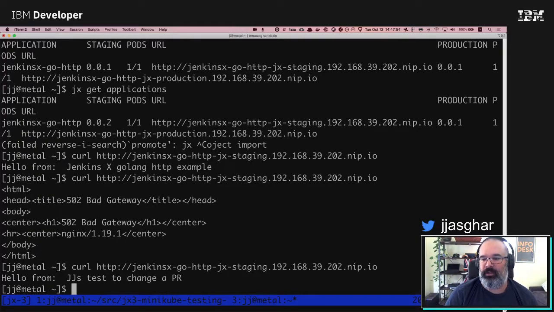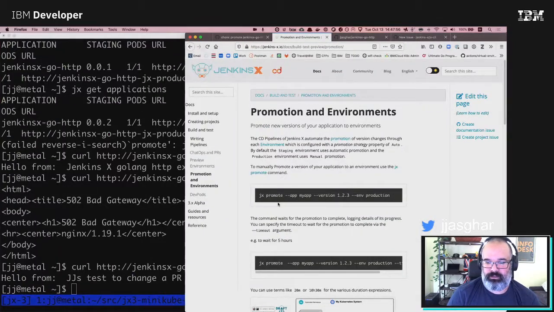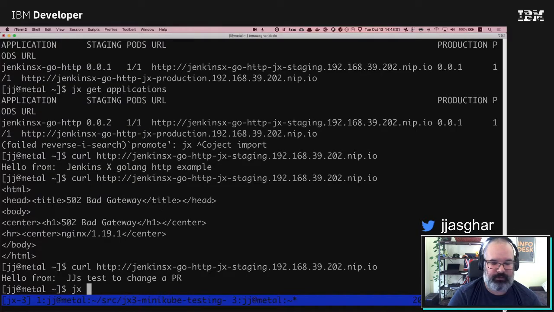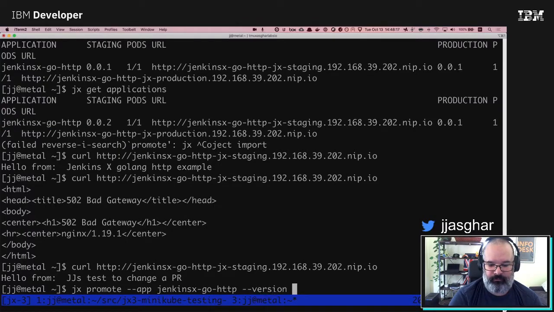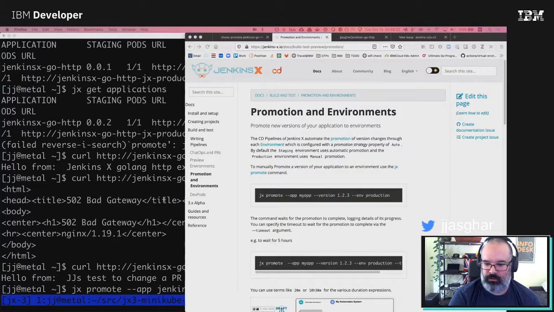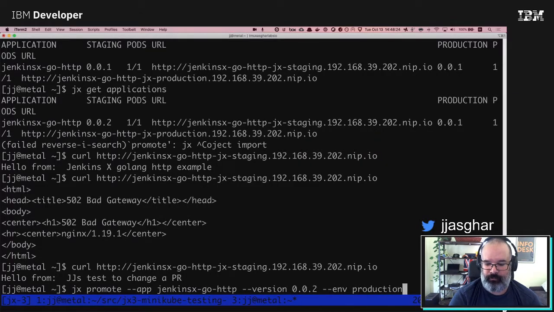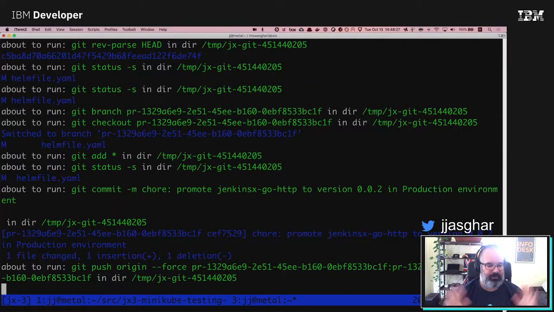Yay! Okay, cool. I'm just going to run this command, and if you watch the other video, you can actually see it complete. But if I do JX promote my promote app, Jenkins-X go HTTP, dash version 0.0.2, env production, and that'll go off and push it in.